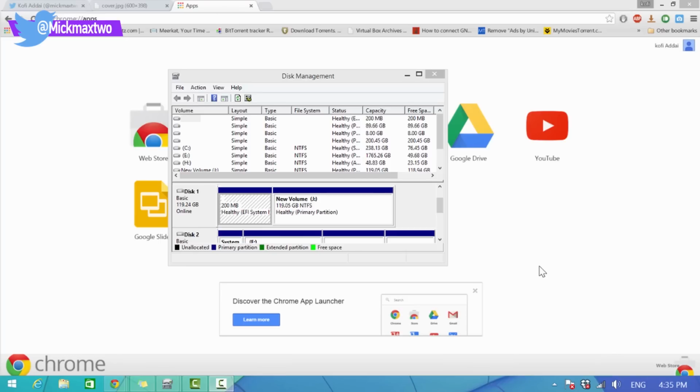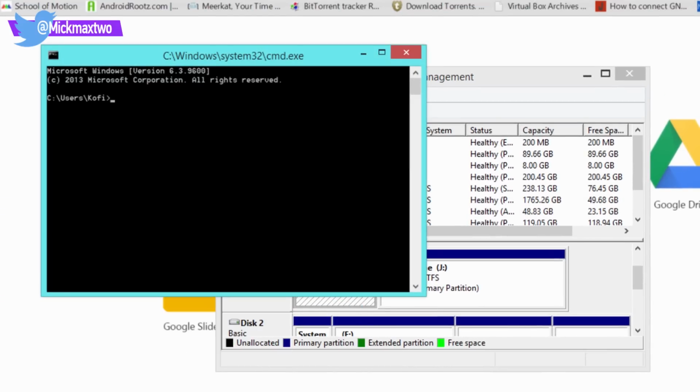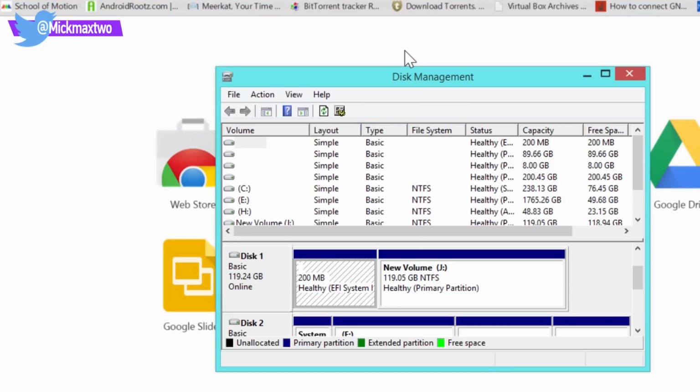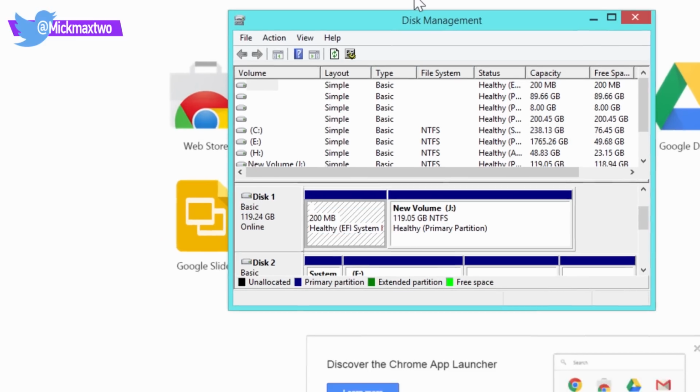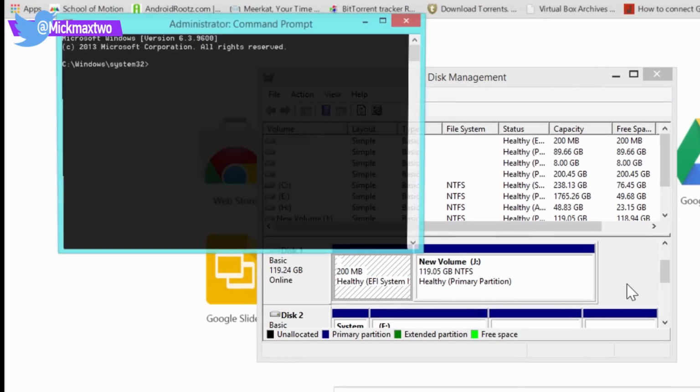Okay, so now to bring up the command line, you can press the Windows button and R. That'll bring up the run, and then just type in CMD. That'll bring up the command line. Or alternatively, you can just hit the Windows key and X to bring up this menu and click command line, but you need to make sure you select the one with the admin next to it. This will come up and then just press yes.